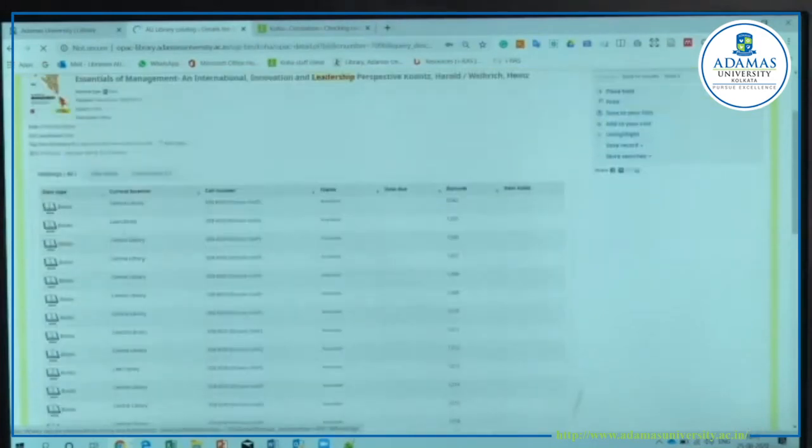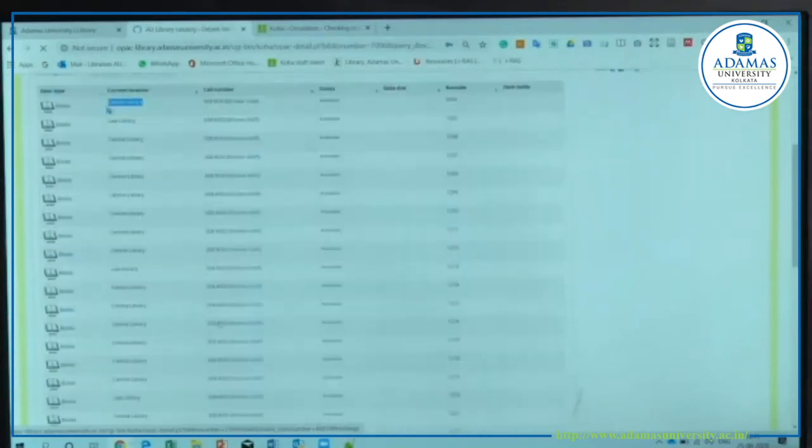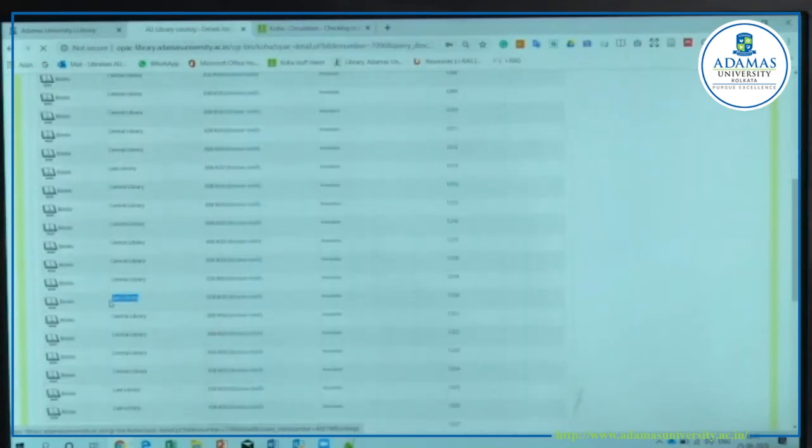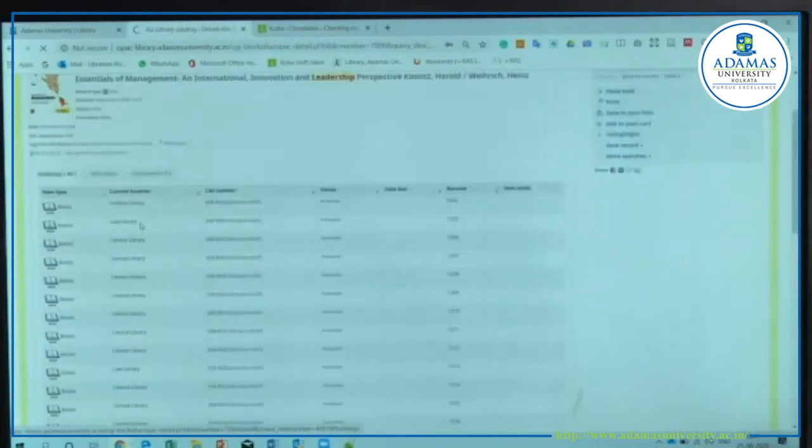See where it is showing? The law library. Sometimes it is showing Central Library. Okay, so where do you have to go? Suppose you are a law student. So you have to go to the law library only because it is very near to you. You can just visit the law library and take your books.